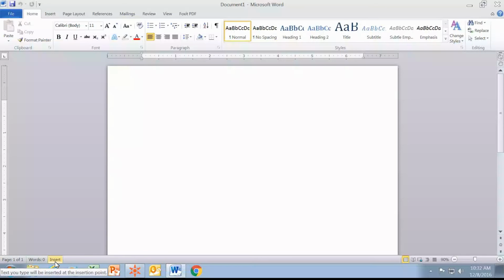At the bottom of the screen in Word is the status bar. It has information on the left side, and then it has information on the right side. The left side tells you how many pages are in the document, so we're currently on page 1 of 1 pages. It also displays how many words are in your document, so if you had to create a report and you needed to know how many words were in that report, this area would display that for you.